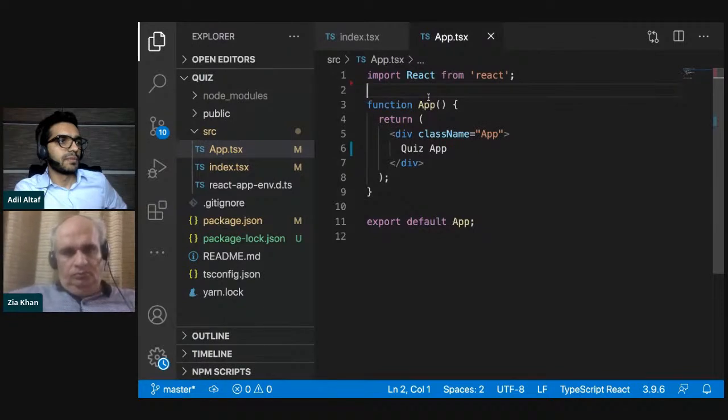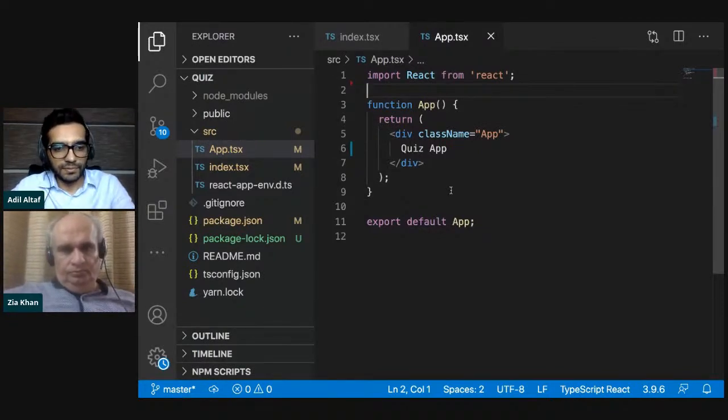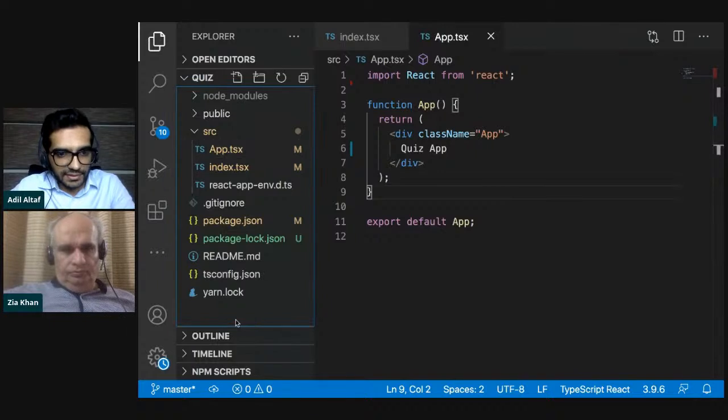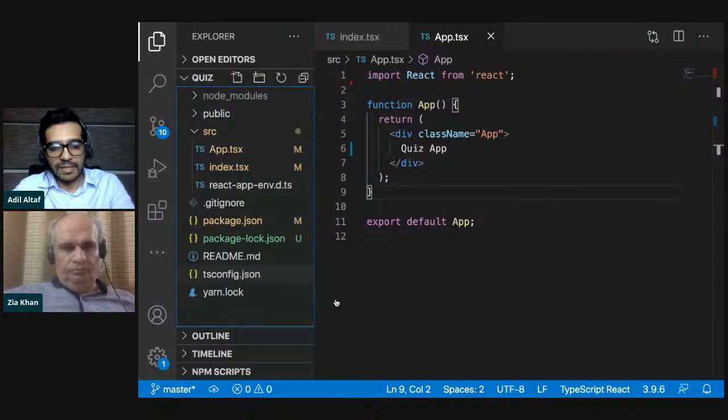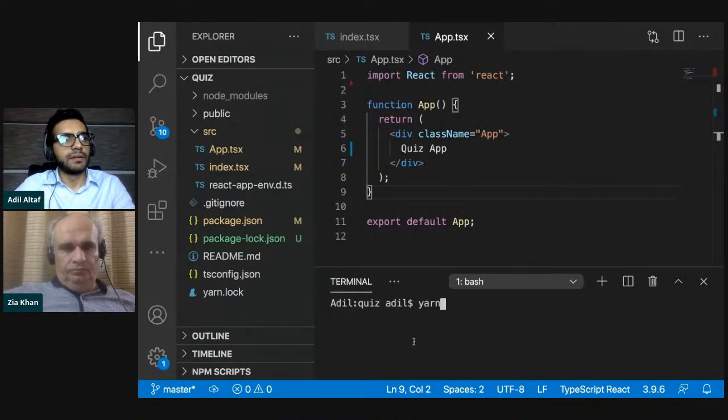Let me also start running this app in my browser. So I'll do yarn start.